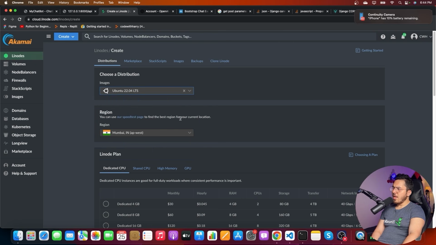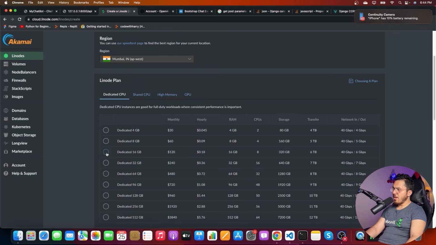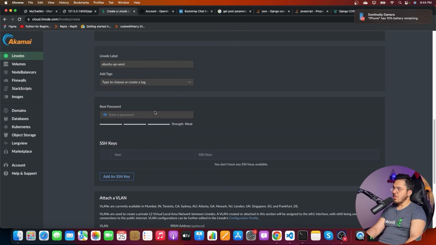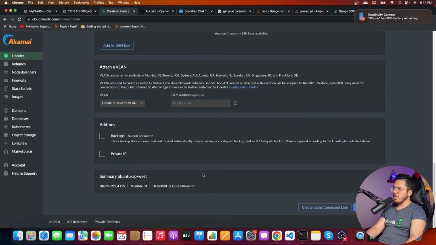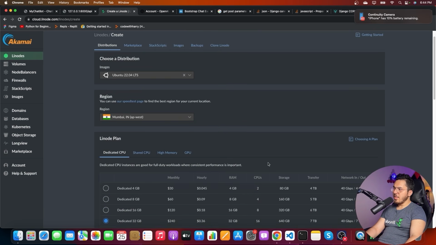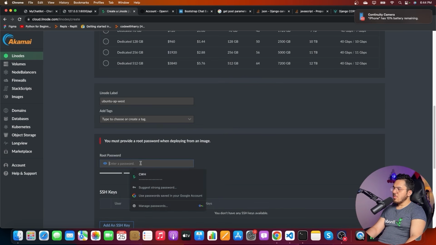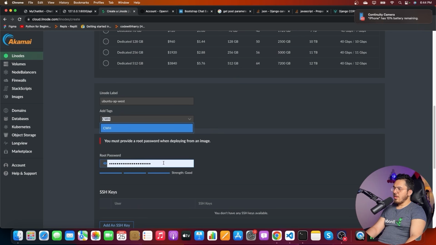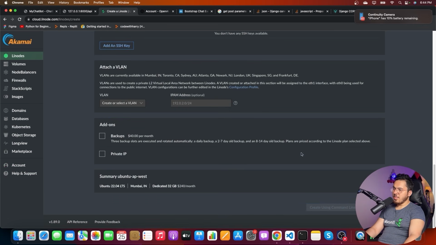You can use any distribution of your liking. I'll choose dedicated 32 GB and then I think we are good. I'll create the Linode, but I think I made a mistake. I need to give it a password also. Let me simply use this as the password and create Linode.